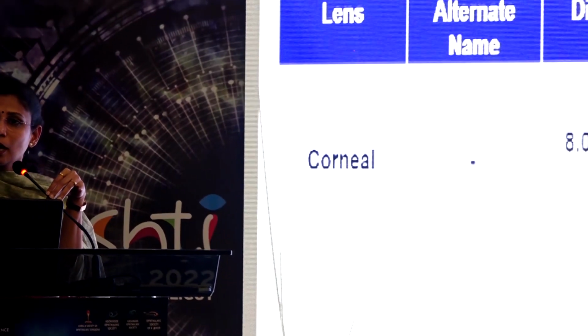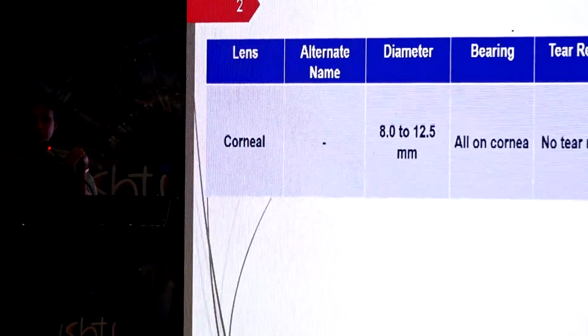A corneal lens is one which has a diameter ranging between 8 to 12.5 mm and has all the bearing on the cornea, and there is no tear reservoir. So this is how an RGP lens looks over the eye.